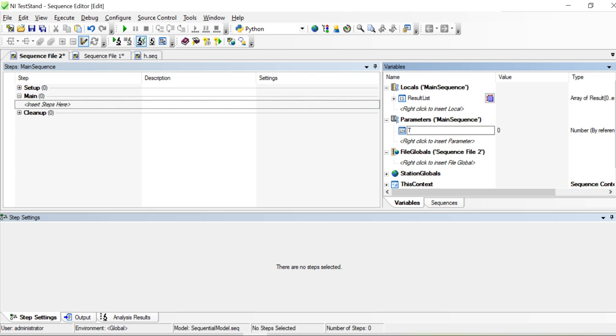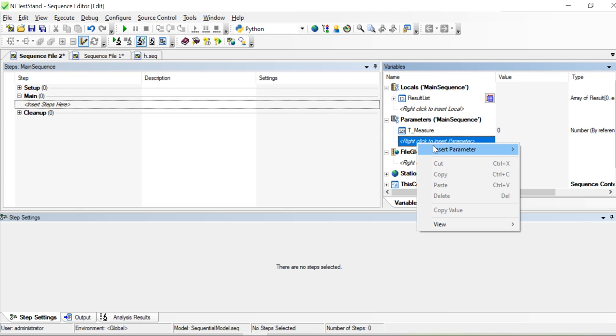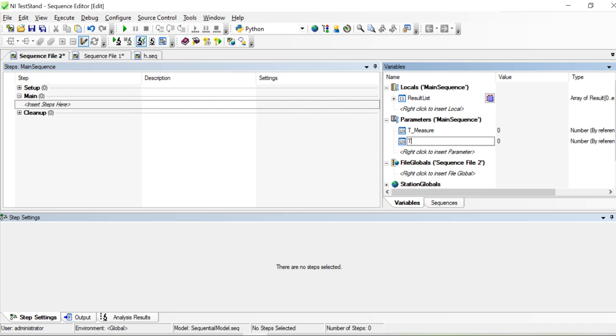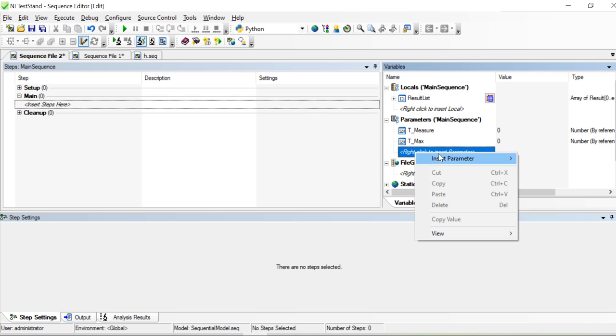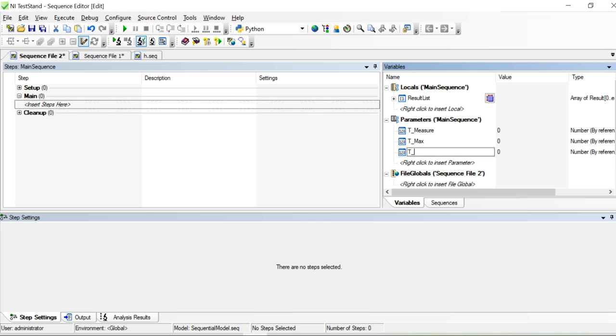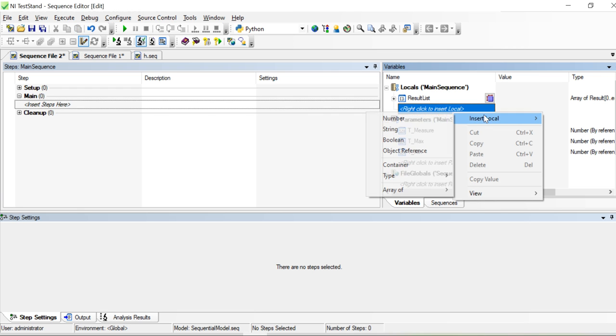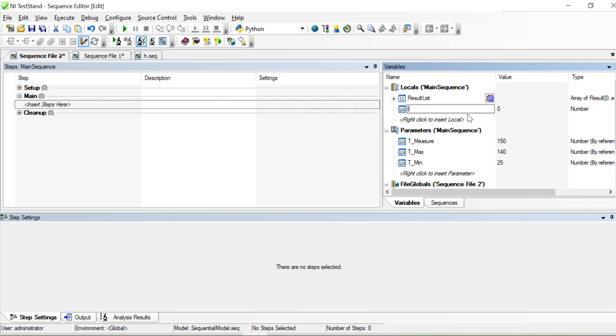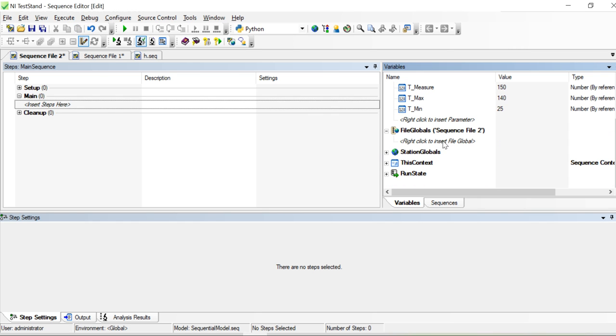So I start with some temperature value which I got from the system, the temperature measured value, then the temperature maximum value and the temperature minimum value. So these are the values we have. Maybe I would say the maximum temperature is 140 and the minimum temperature is the room temperature, 25, and suppose we got a temperature of 150 at this point. It's beyond the maximum limit, and I would say the iteration value I.